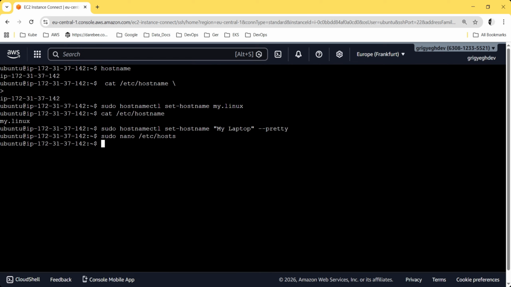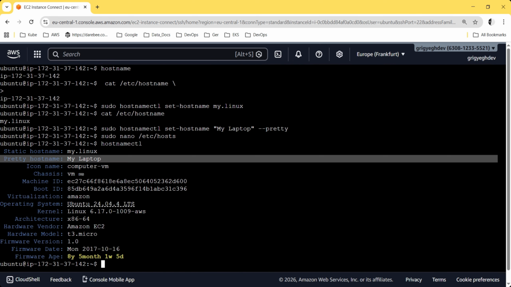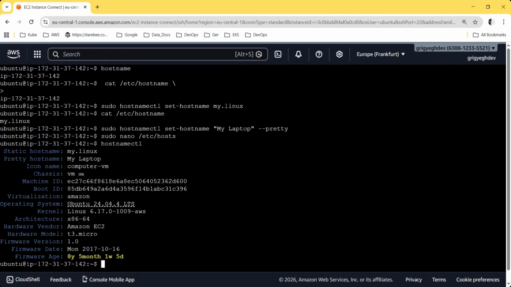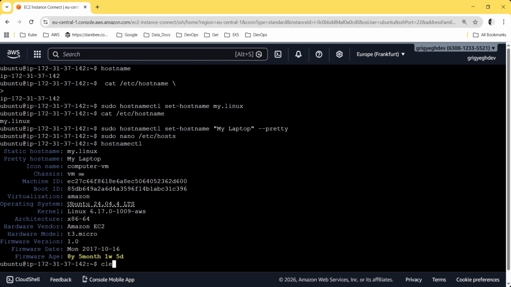commands such as sudo. To confirm the hostname has been updated, run the hostnamectl command. Enter. And we see static hostname, pretty name, icon name, chassis, machine ID, boot ID, and other information. Let's clear the screen.